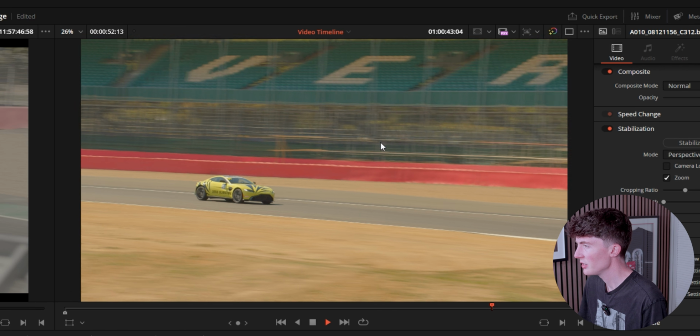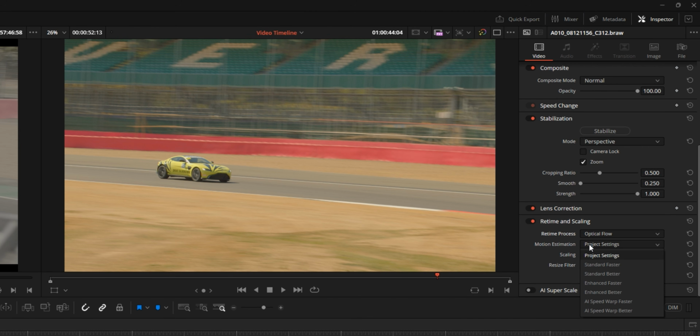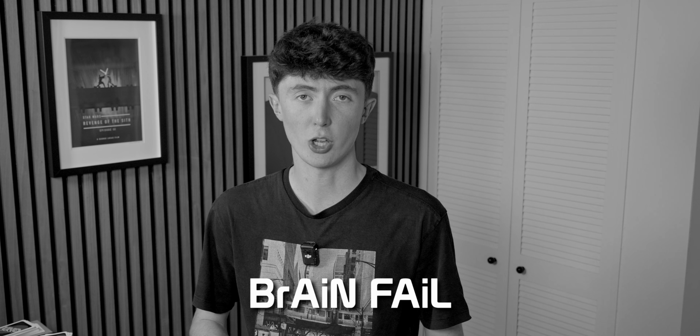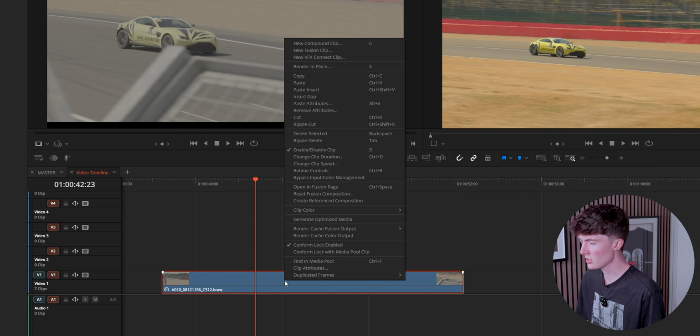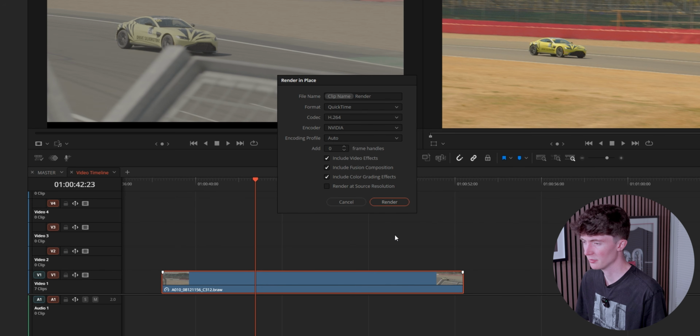But the negative is there's a bit of artifacts going on with the stadium in the background, which isn't nice. So if we go on to motion estimation, go down to AI speed warp better, this is going to set fire to your computer and say goodbye to it forever. That was also a joke for legal reasons. So let's render that in place, right click and go to render in place, and then let's just render this in a format that you're familiar with.